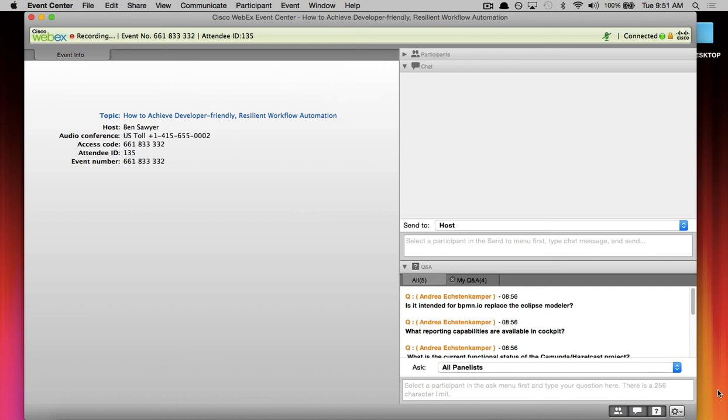Is BPMN.io intended to replace the Eclipse modeler? And yeah, that is the long-term goal. Currently, we have the two modelers. We have the BPMN.io one, which is lovely and fancy and great for usability, and we have the Eclipse modeler, which focuses more on developers and the environment there. We want to do our best to make things easier for the people who have to make the models, which is why BPMN.io was started.